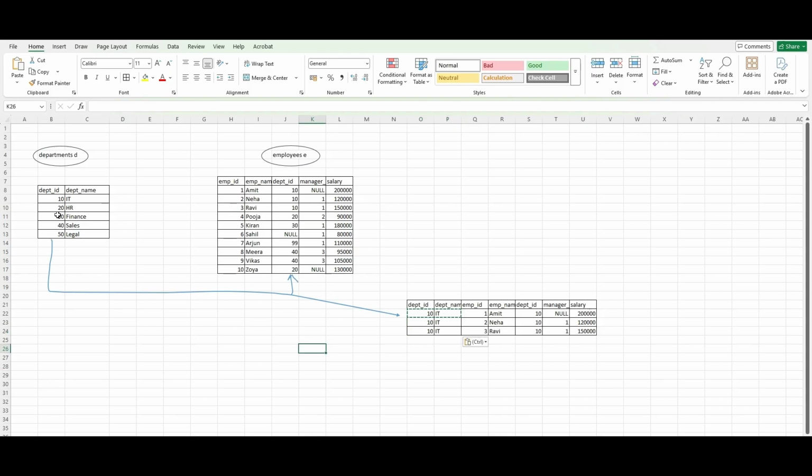Now for 20, you can see we start searching, find a match here, and there is no other match here, so this will come in the result. For 30, there is a match here. Anything else? No, so this is only one row, so this complete row will come in the output.